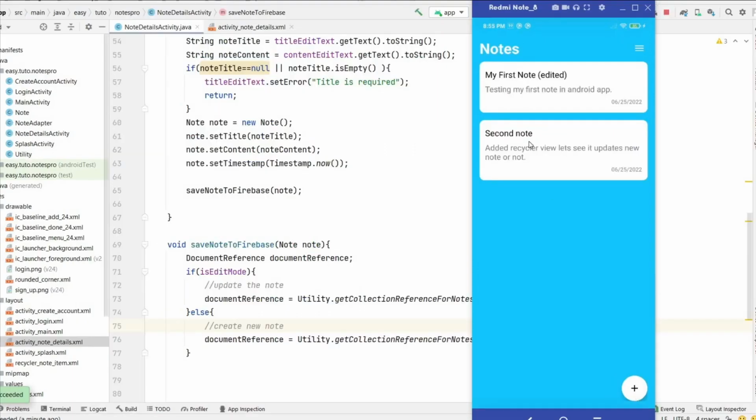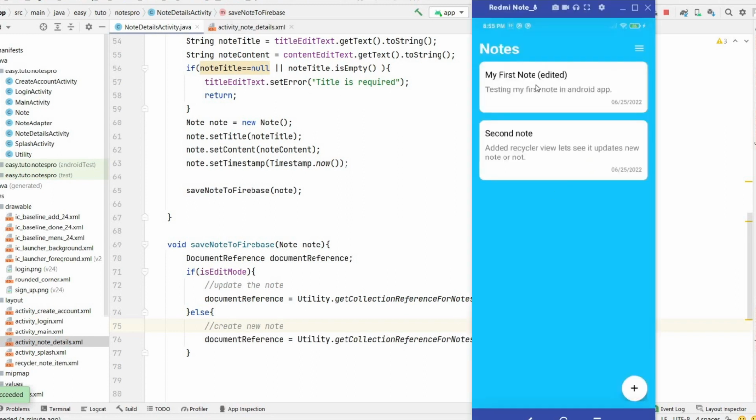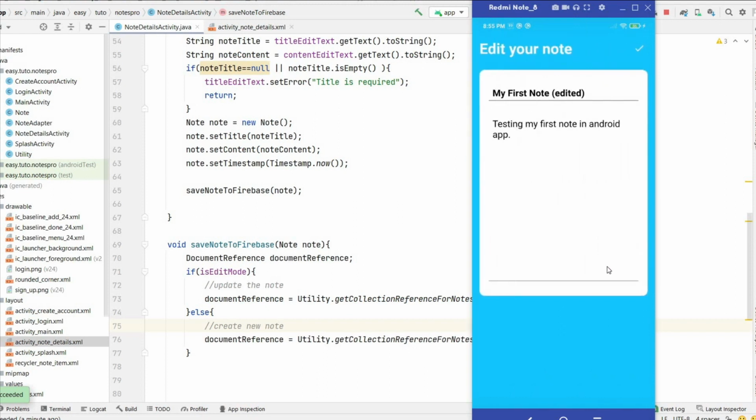In last video we have added the functionality for on click of the note. In on click we are going to edit or we are going to view the notes. In this video we are going to add delete button so that we can delete the note, and also we will add the logout option in the menu so that we can log out from the application.